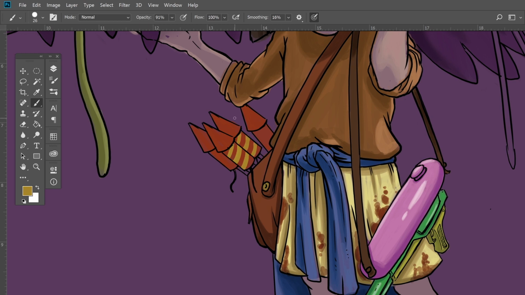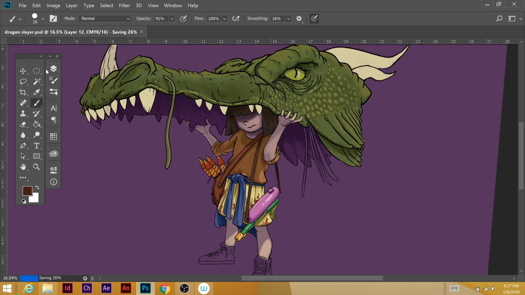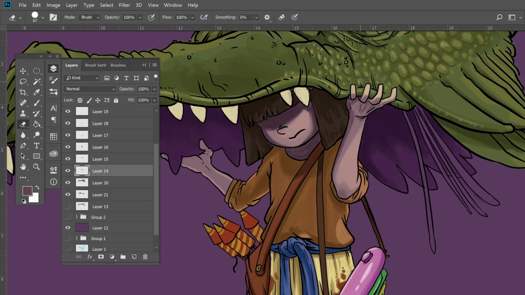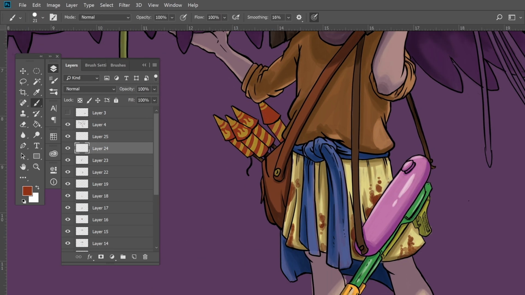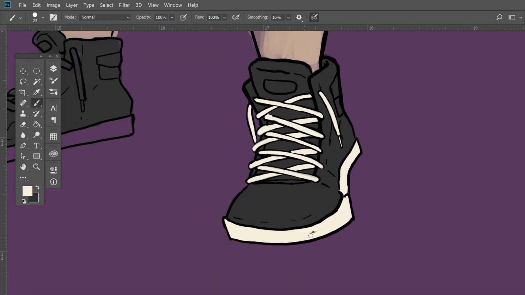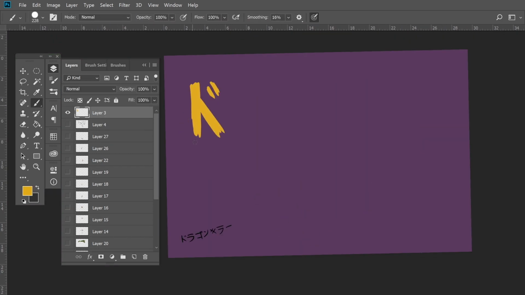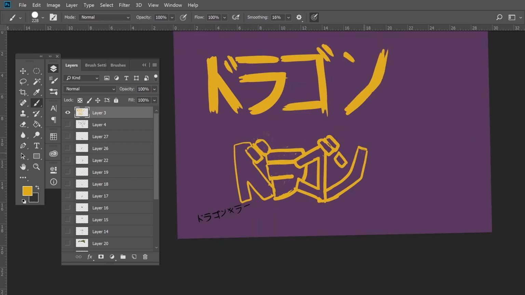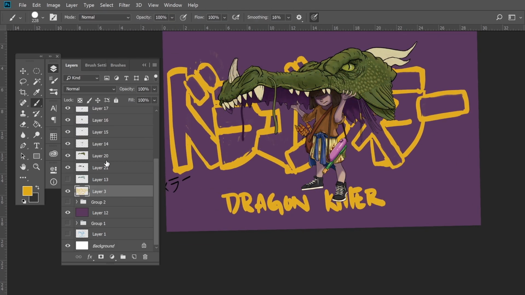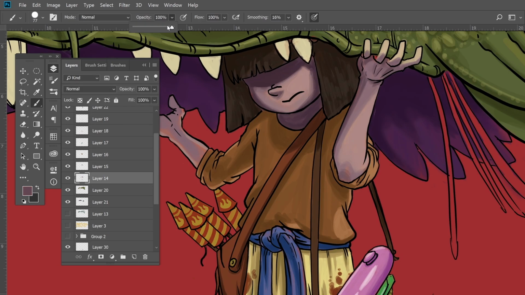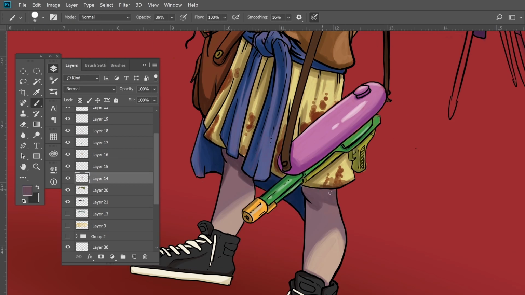I kind of wanted to incorporate a street art inspired element. I've actually been really inspired by street art lately. So I made some sketches just to see what I was trying to do, just get my ideas out, you know? It says dragon killer in Japanese. I don't know how to speak Japanese or write Japanese, but I think the language looks cool.